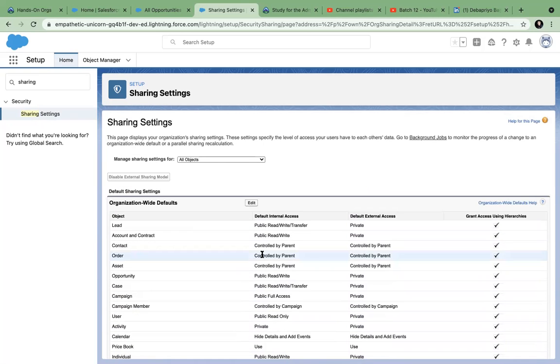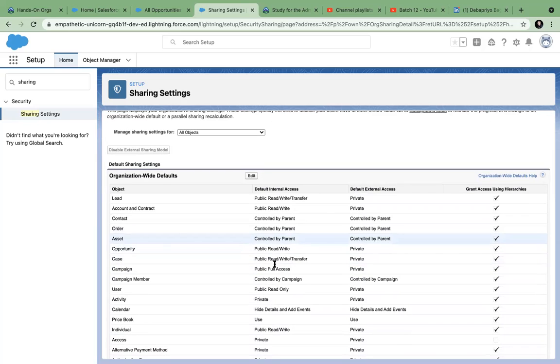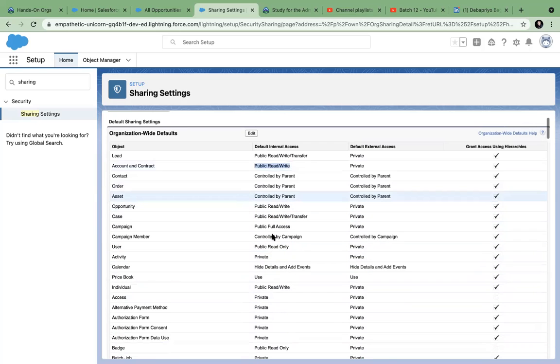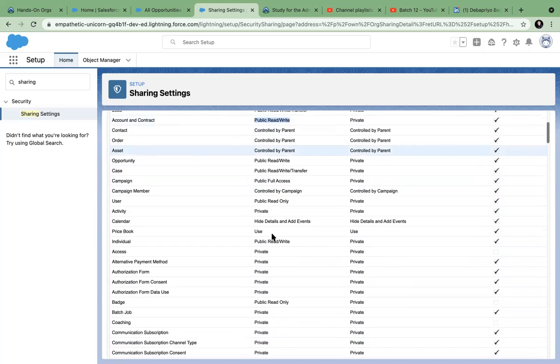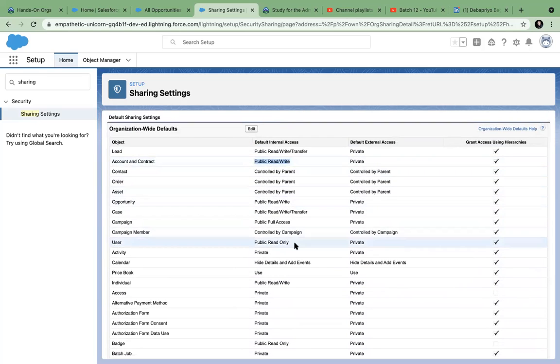If you don't have to change this, there is no need for it. If you don't ever understand this, there's no need for you to come here. But if you really want to implement security in your org, then you have to come and discuss this, and you have to change this, right? By default, you see account is public read, right? That means there is no security. So for almost most of the critical objects, there is almost no security.